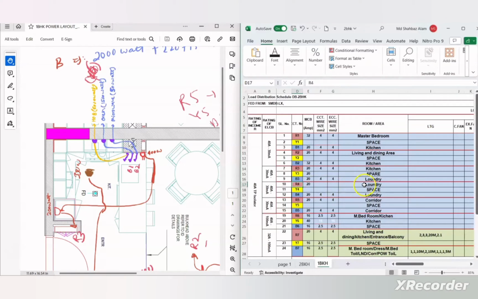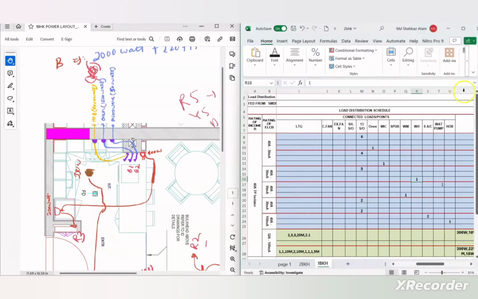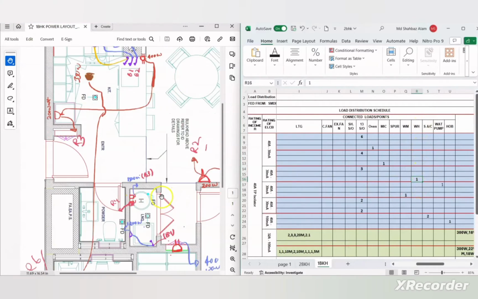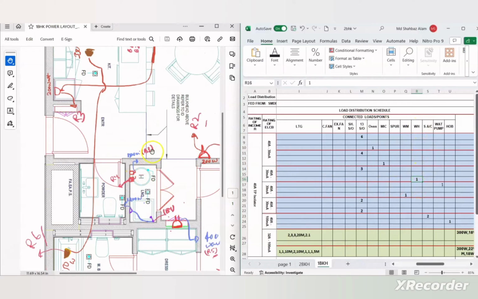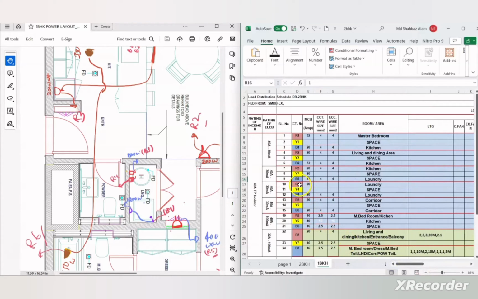B3 circuit is in the laundry and it is feeding the water heater. Here, if we go to the B3 circuit, it is in the laundry and it is feeding the water heater. Now let us move to the R4 circuit.